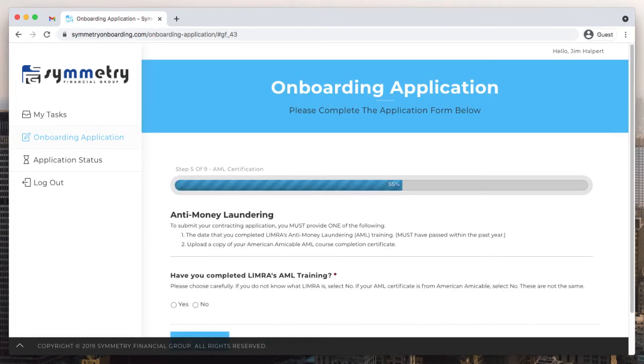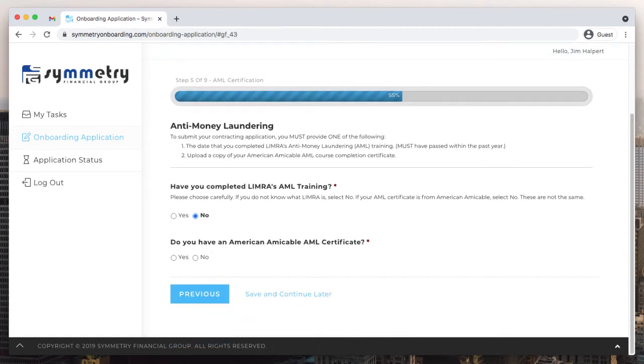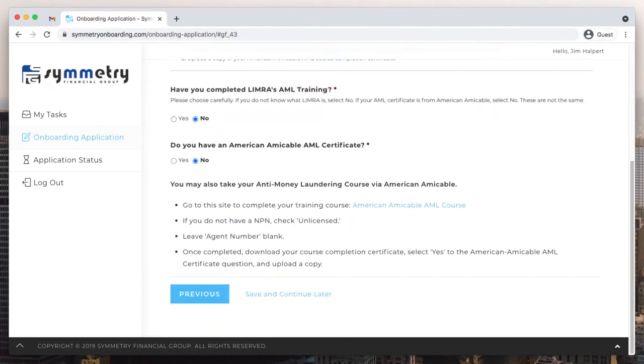Okay, this next phase is the anti-money laundering course. If they have not completed a LIMRA AML training, which would be unusual for a new agent, they would say no. And do you have an American Amicable AML certificate? If they've not done that yet, which is more likely, they would say no. And now they're provided a link to the American Amicable AML course.